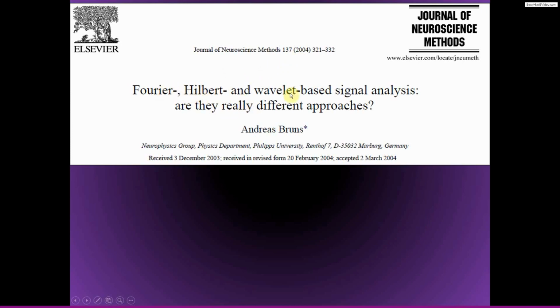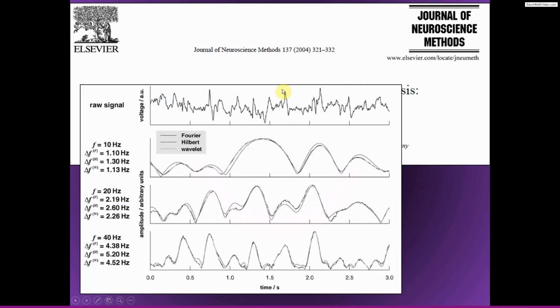Fourier and Hilbert and wavelet-based signal analysis, are they really different approaches? In fact, you can infer analytically that these are going to give you the same results. For example, I've already discussed that filter Hilbert and wavelet convolution can give you pretty much exactly the same result if you construct the filter kernel to have a Gaussian shape in the frequency domain, which is exactly what the shape of a Morlet wavelet is.